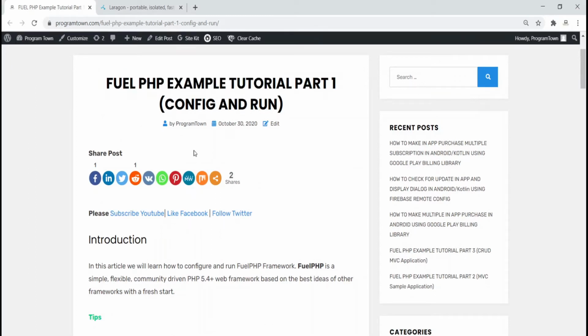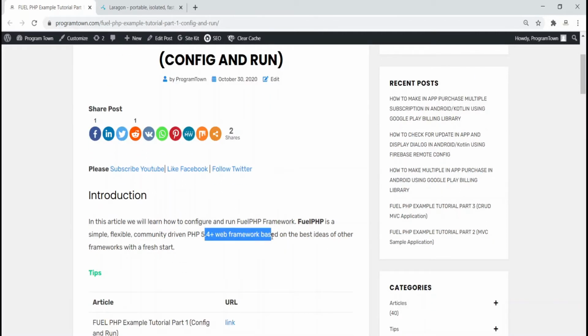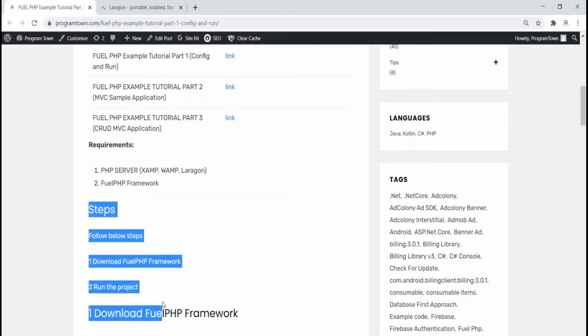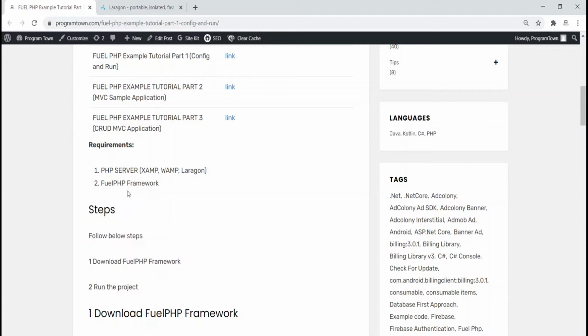FuelPHP is a simple, flexible, community-driven PHP 5.4+ web framework, based on the best ideas of other frameworks with a fresh start. In this video, we will learn how to configure and run FuelPHP Framework. Follow the below steps to set up a FuelPHP project.